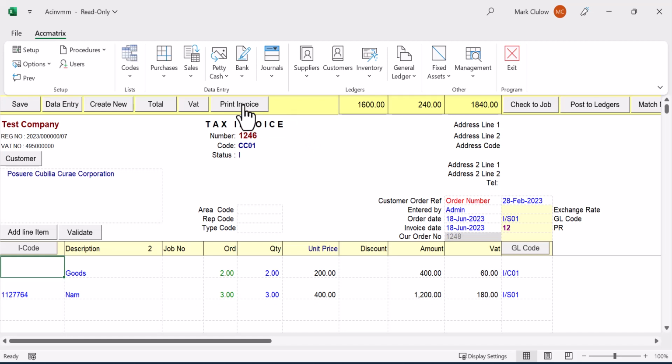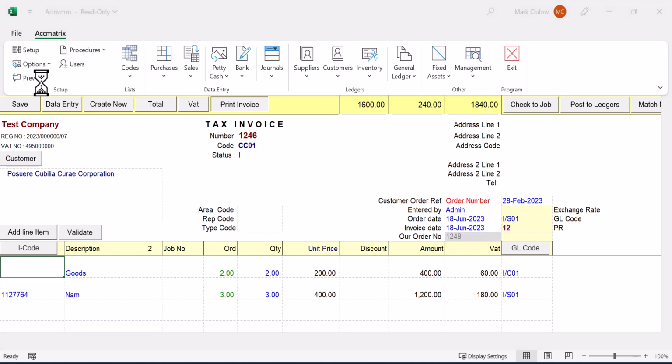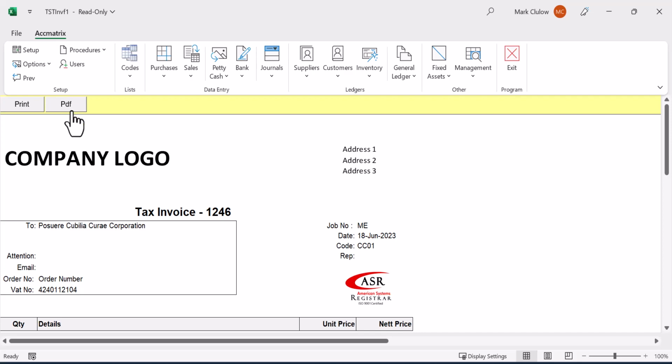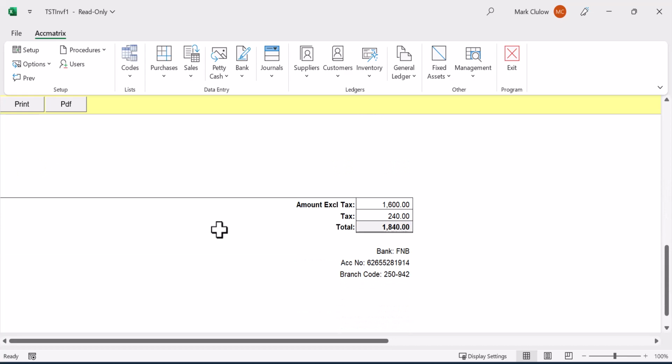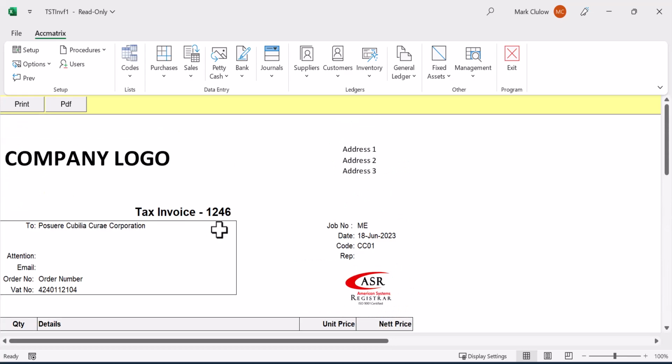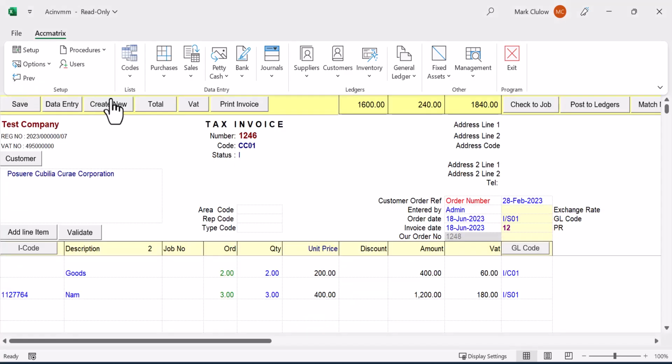Once you're happy with the invoice, you can print it, and you can send it to the customer, either PDF or email. And there it is on your custom letterhead, custom layout, and you can set this up in any format you like. Previous, and it's ready to go into the customer ledger.